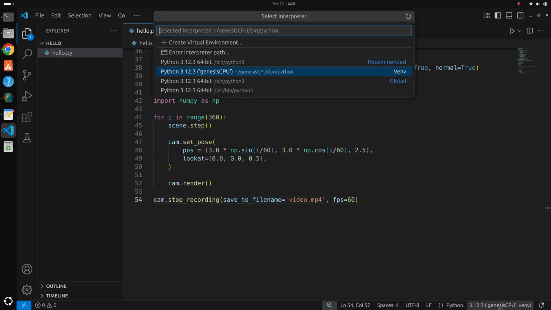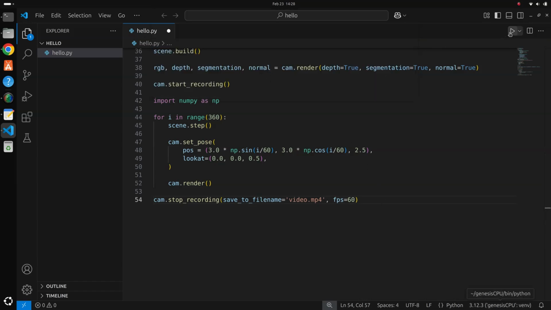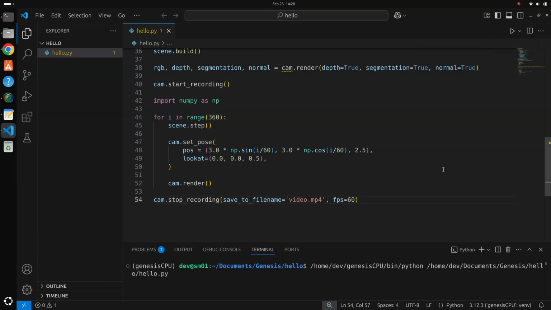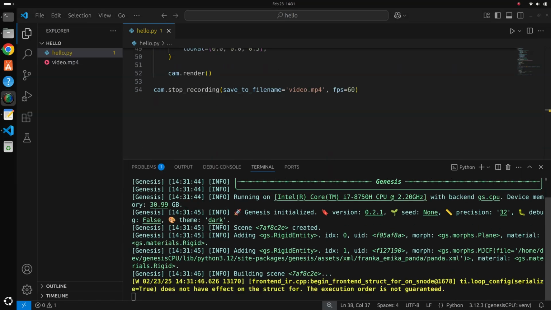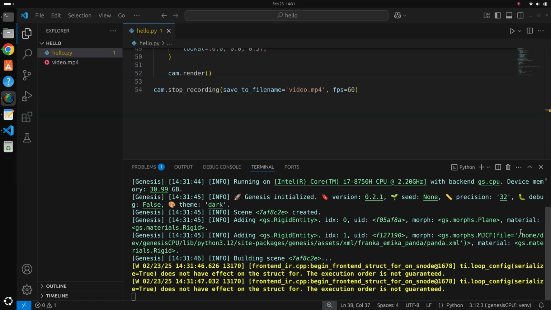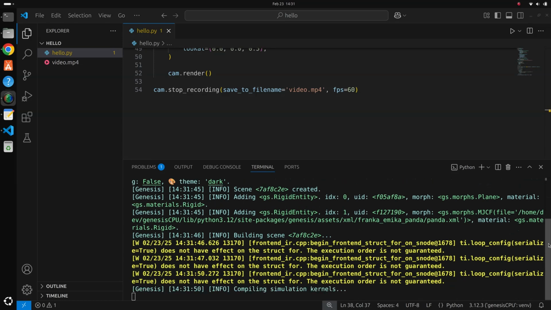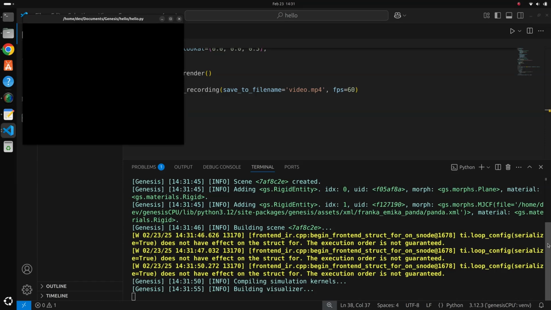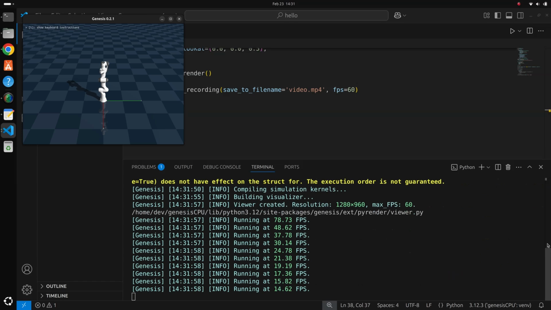Confirm that Genesis CPU is the active interpreter, and run the script. Genesis will be initialized, and the simulation will start. After a few seconds, the interactive viewer will open and the settings applied to the viewer and visualization options will be in place. The simulation may take a few minutes to complete.